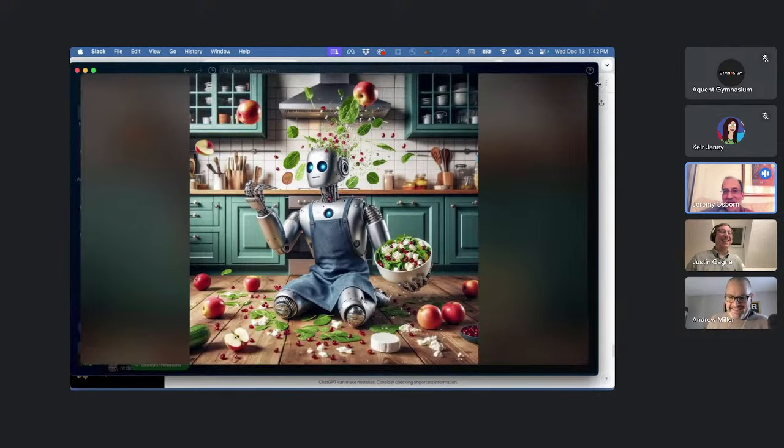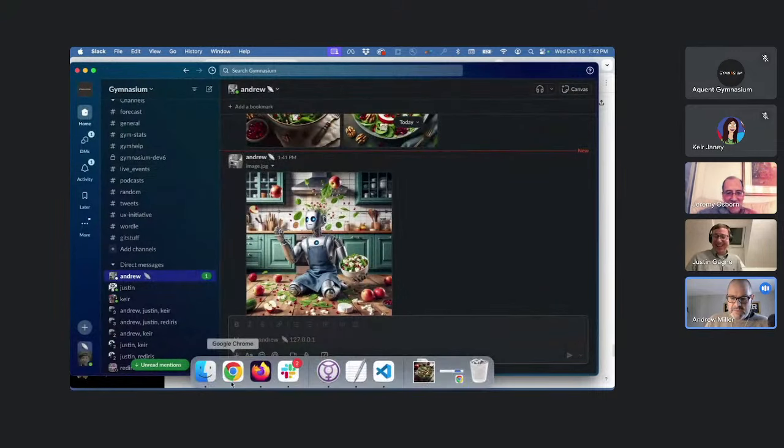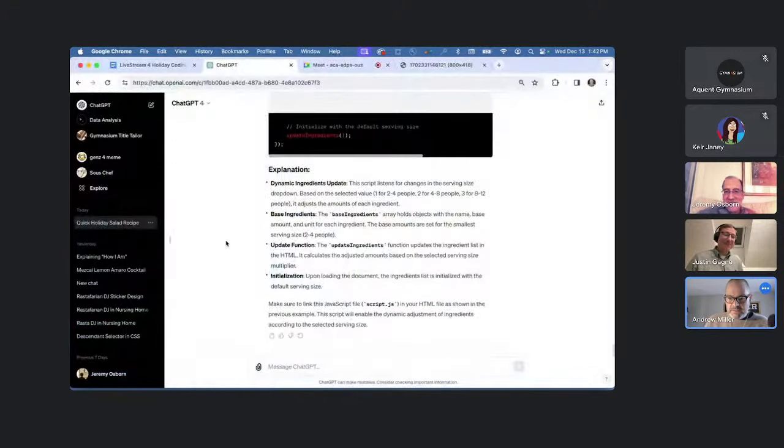Oh God, I am not putting that image in. That's disturbing. I kind of like it, a demented robot tossing the ingredients in a nice kitchen. No, I'm not putting that in. That's unsettling.